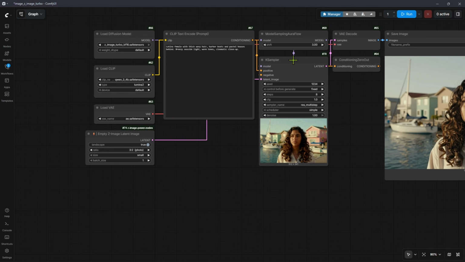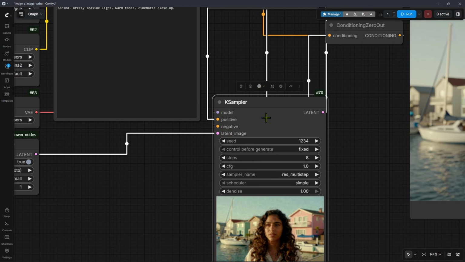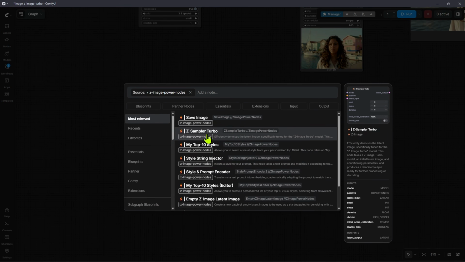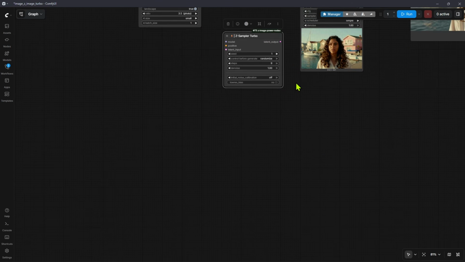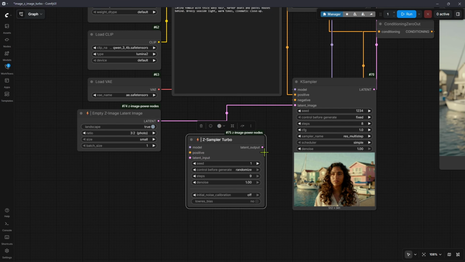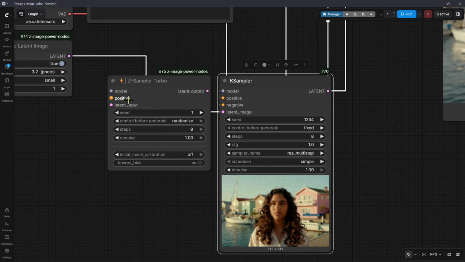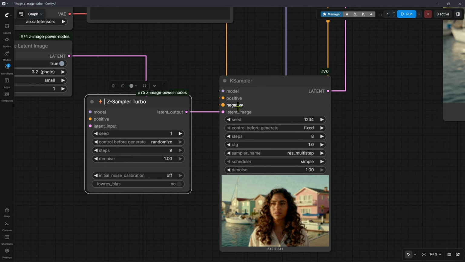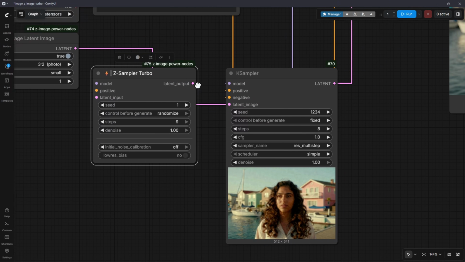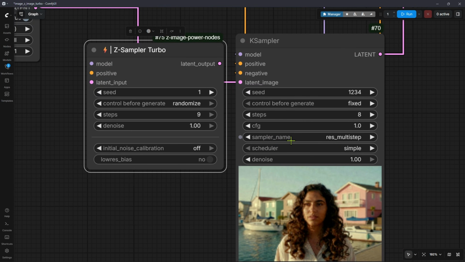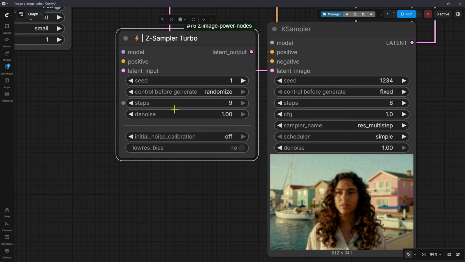Now next, we are going to look at a replacement for the K-sampler itself. So you can double click and search for Z-Sampler Turbo. This is a custom sampler, and you can see it's pretty much the same as the default K-sampler. We have the model, positive, latent. We don't have a negative prompt. It's not required. It will output latent, so exactly the same here, but there's no option to select the sampler name or a scheduler, that's already configured. We still have the denoise and the number of steps. We have some additional controls, and this is the initial noise calibration and then the low res bias.